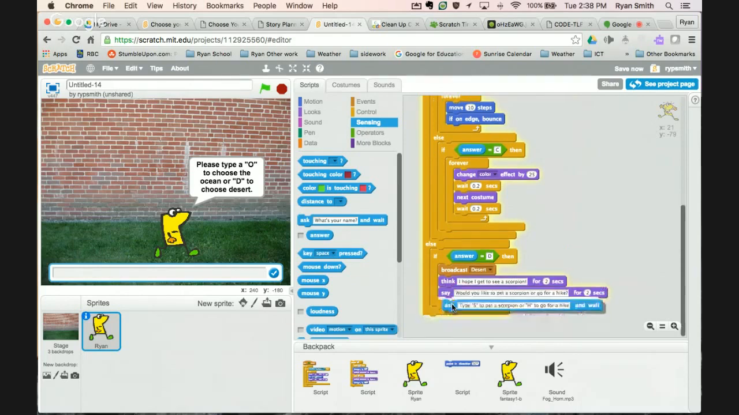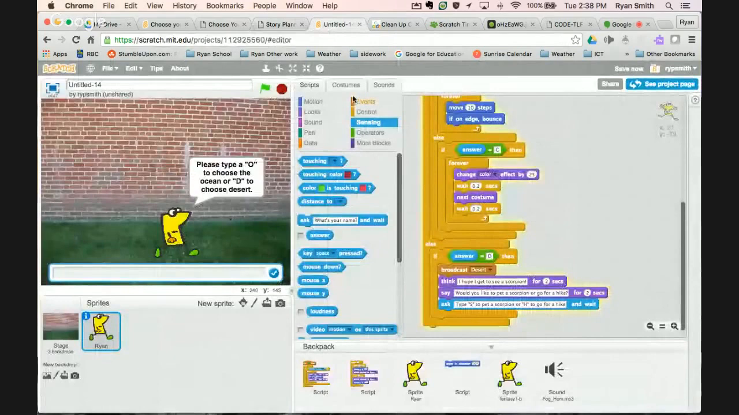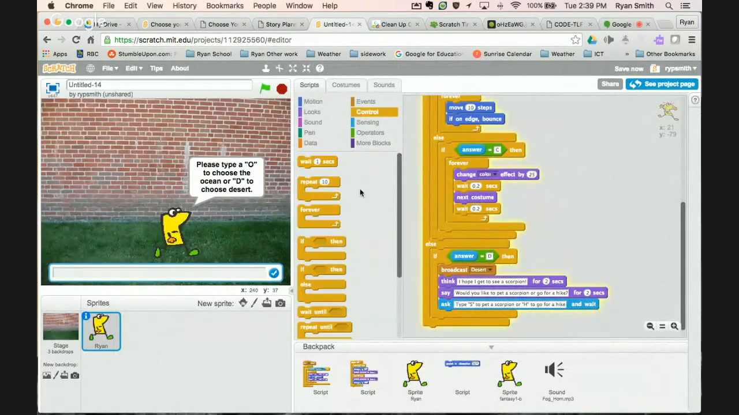So now we've set up our broadcast, changes the background. We thought we hope to see the scorpion. We started that choice. Would you like to pet a scorpion, go for a hike? Now we've asked and given them instructions of what key to hit. So now in our plan, we've done this right here. Ask if they want to pet a scorpion, go for a hike. Set up the S and the H for their choices. And now we have to set up our ifs. So again, we now need to build all that if logic. So we then go to control, we look for the if then else block.